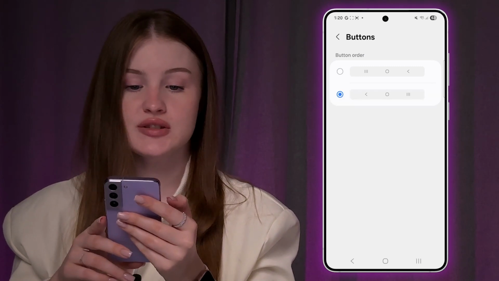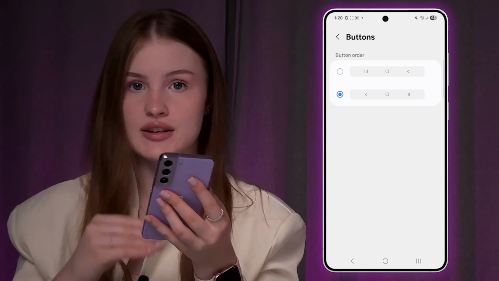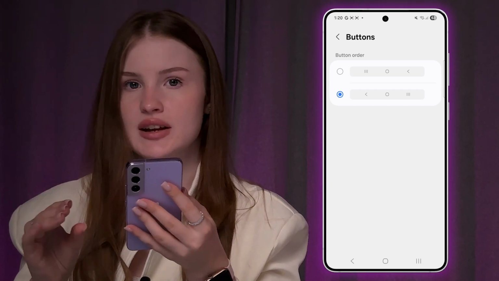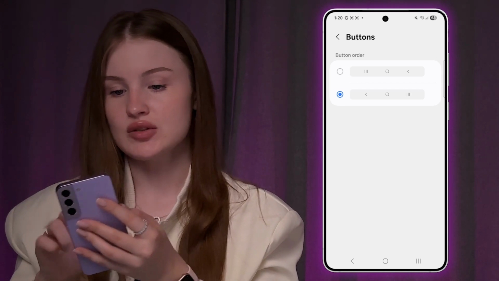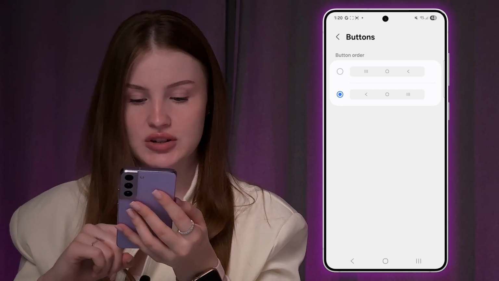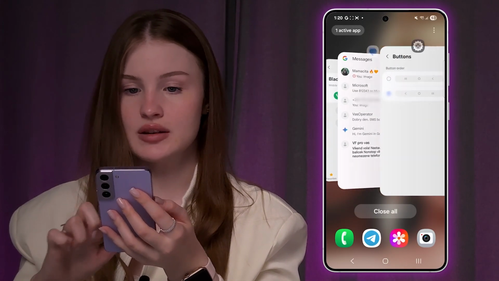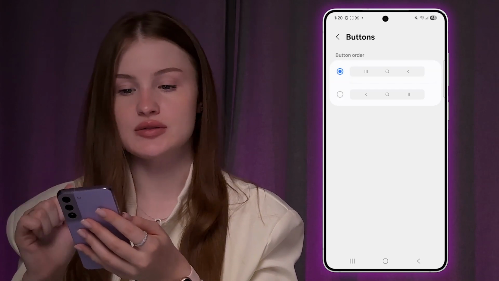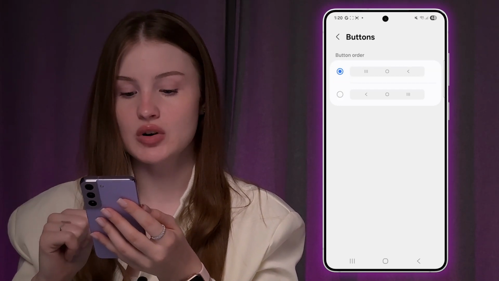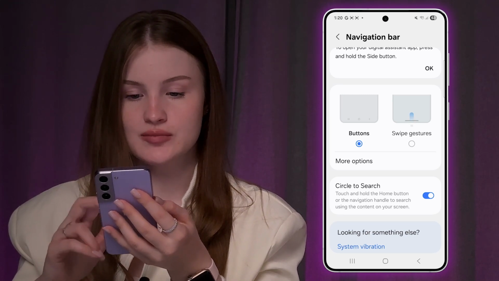So sometimes just simple button order changing can resolve this issue because it will just, like, a little reset the buttons. So you can switch to the second option to reset your order and then try out the buttons once again. And after that, you can just go back to the same order to reset the buttons.